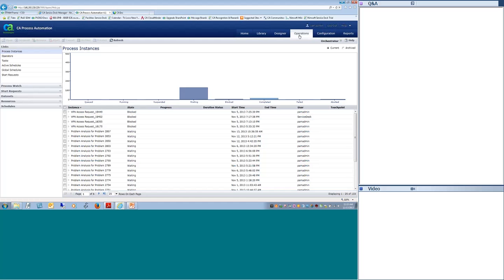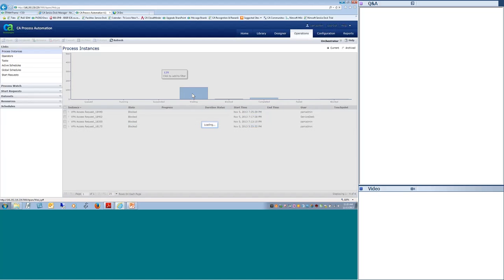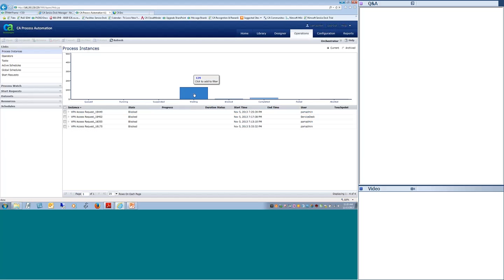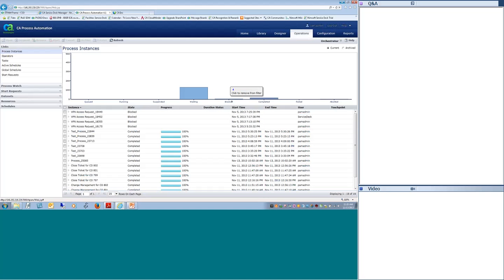In the Operations tab, this is where we can view all of the running process instances within PAM. So I can see this neat little chart up at the top here that will categorize each one of these process definitions based on their current status. So if I want to have a look at all of the process instances in my environment that are currently waiting for something, whether it's waiting for an approval, it's waiting for a task to be complete, I can simply double-click on that, and that will drill me down and have a look at all of the instances that are currently in a waiting status. So the same thing for blocked and the same thing as complete.